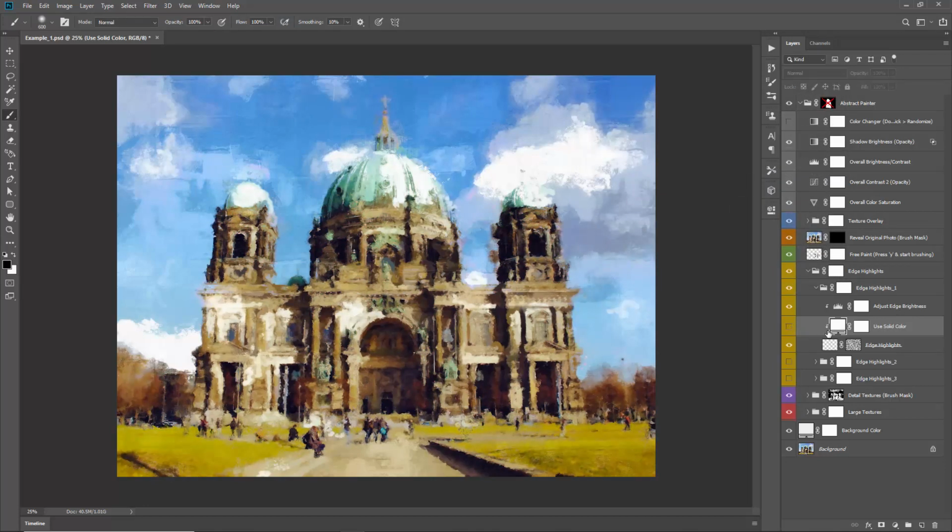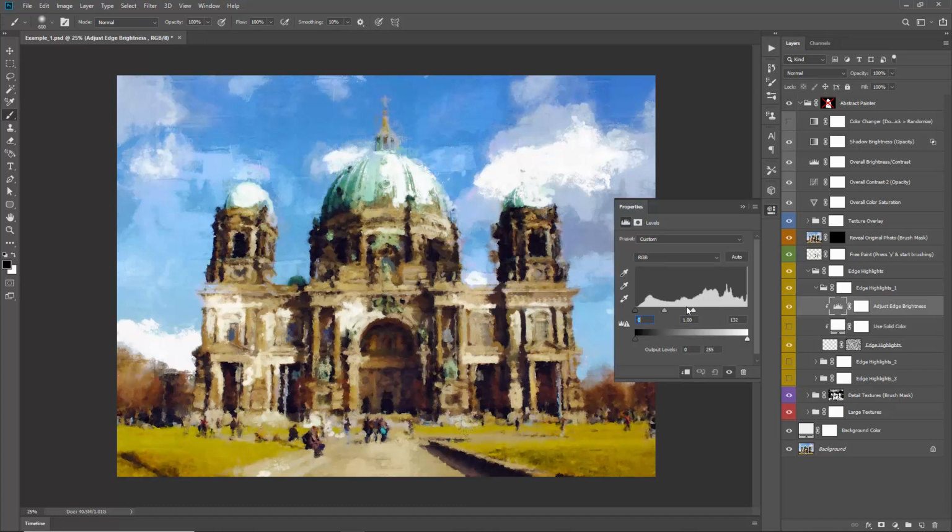If you turn this off, you can use the Adjust Edge Brightness Levels adjustment layer, and you can sort of boost the brightness of that area by using these handles here.